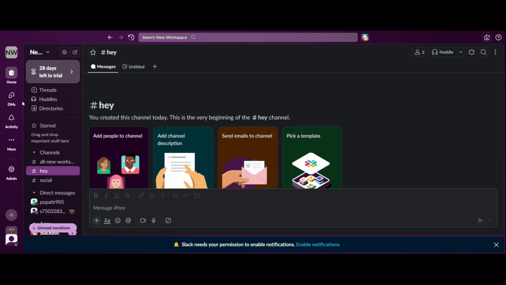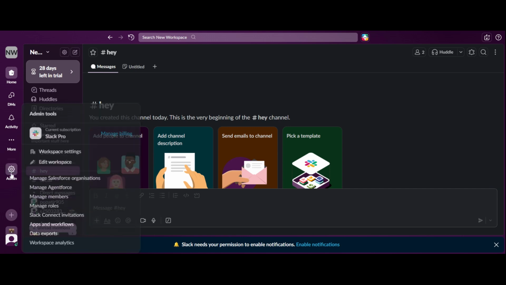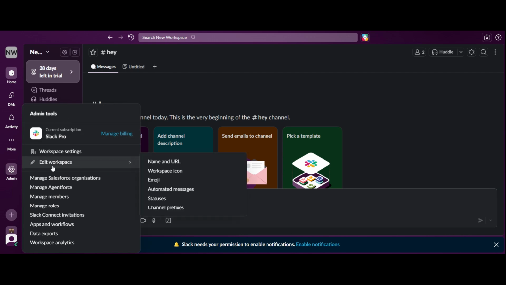Hover your mouse over the workspace name or the admin options next to it. If you have the right permissions, you'll see an option related to workspace settings or administration. From the menu, click on the option that says Edit Workspace or Workspace Settings. This will open the administration area for your Slack workspace in a new page or tab.